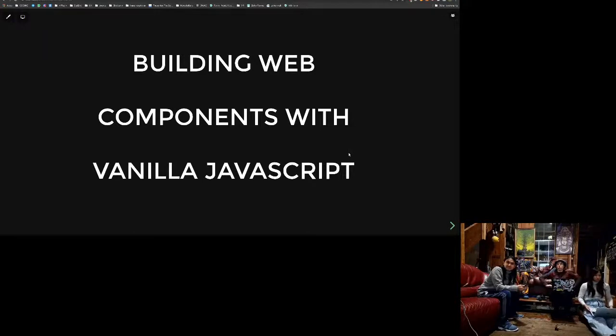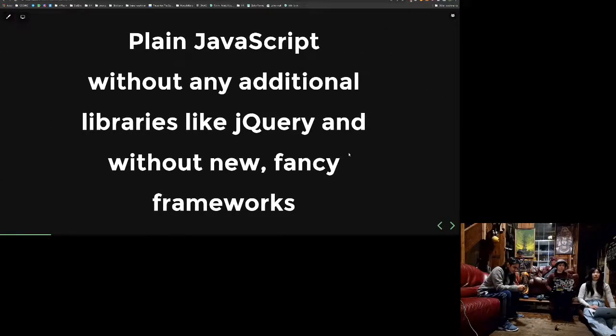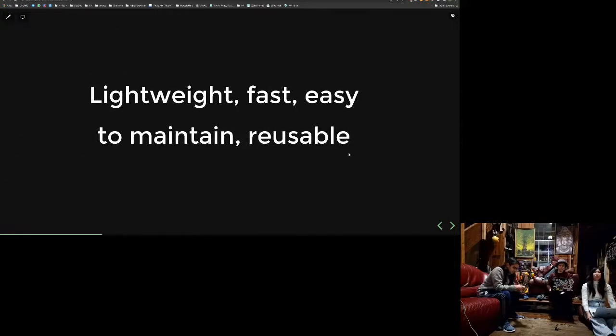Okay. So what I want to share is how we are building web components in that project using pure vanilla JavaScript. So what is vanilla JavaScript? It's basically plain JavaScript without any additional libraries like jQuery and without any frameworks, like literally nothing. It's just using native web features. So it's lightweight, it's fast, it's easy to maintain, and it's reusable.